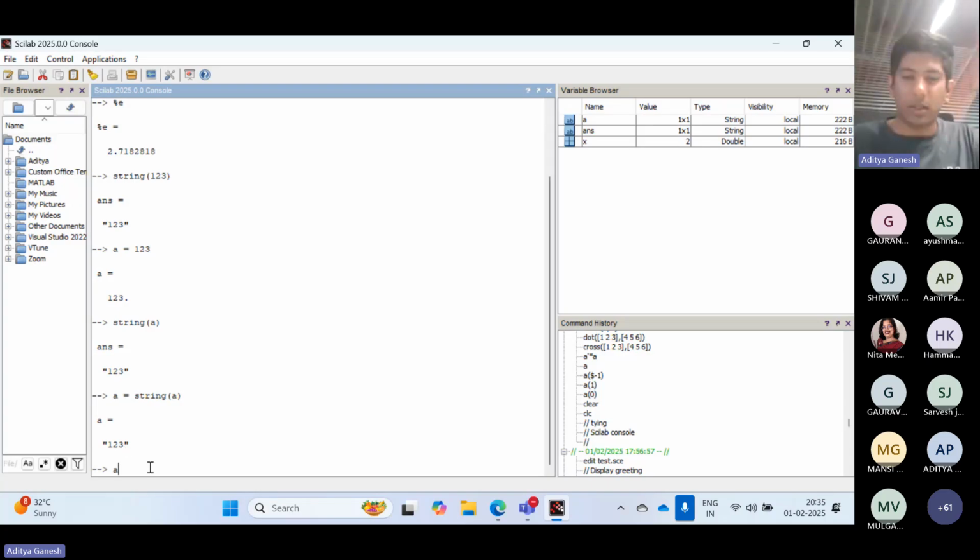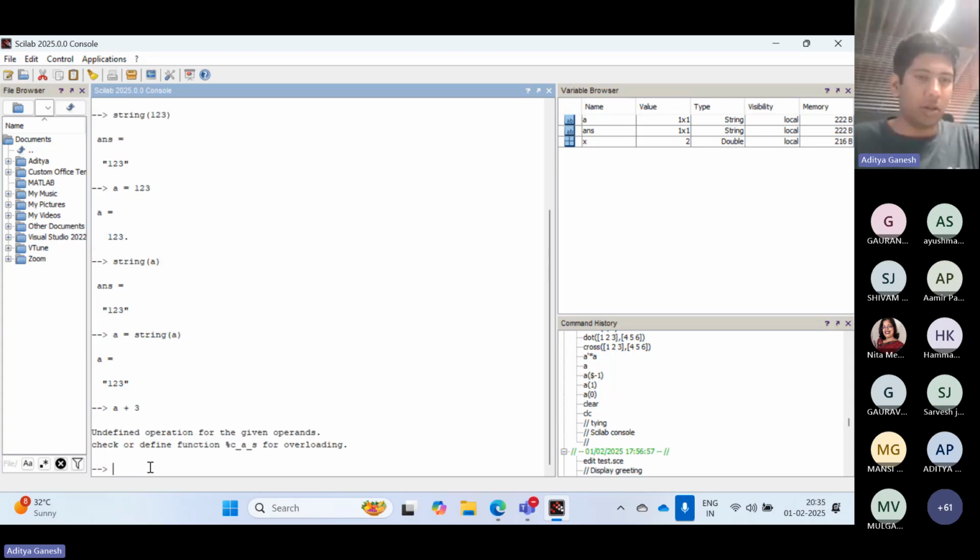So if I say A is equal to A plus 3, it's not 126, it will give you an error because now this is a string. Strings are just characters, like ABC. You're just storing this as a string value, and you cannot do any operations further.